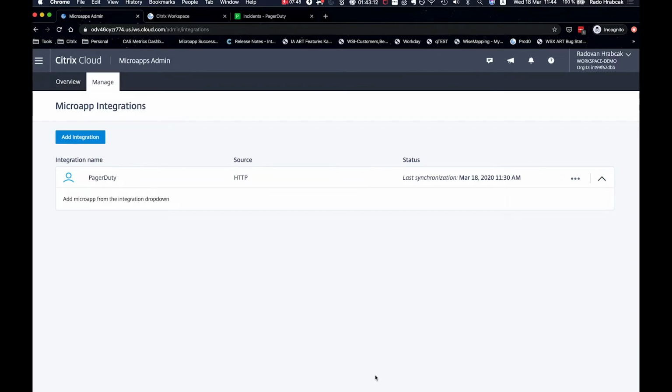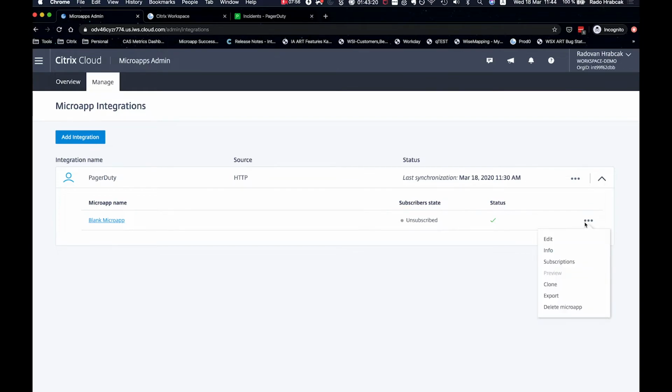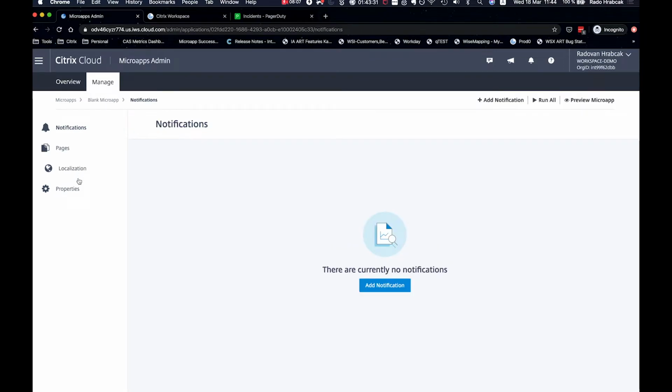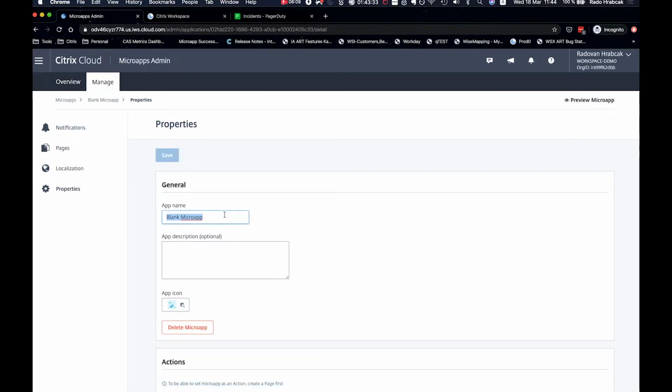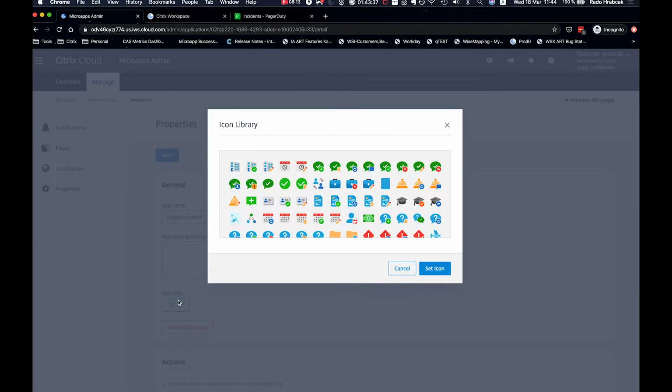So let's build a microapp, or let's verify if we configured the service action properly. So I have created a blank microapp. What I need to do right now is to give it some nice name. So let's call it create incident. Okay, let's pick some nice button. Let's use this one.